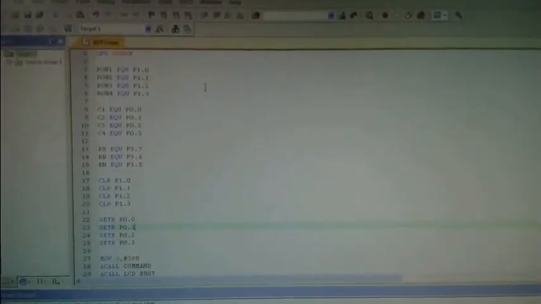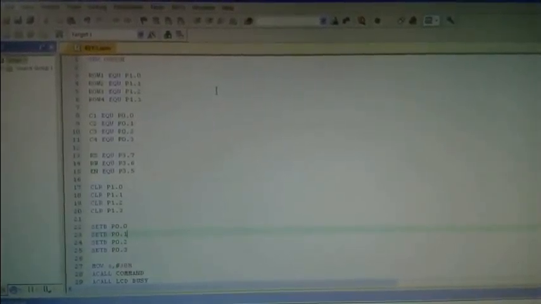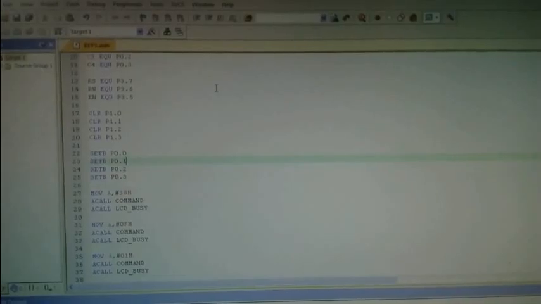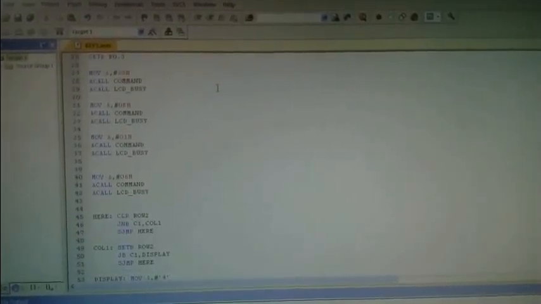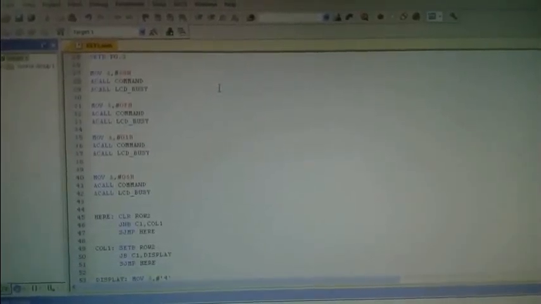This is the code for keypad interfacing with LCD. As described in Keil simulation, we first set all the columns to high and all the rows to low. We then go into the loop. Here, whenever a key is being pressed, the corresponding column, here being column 1, becomes low.